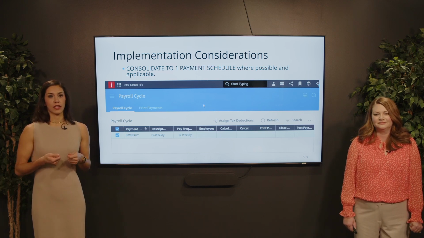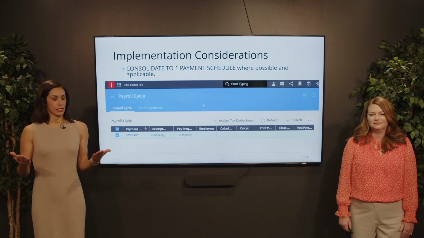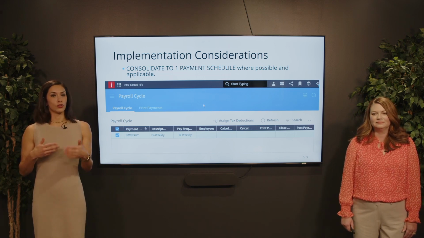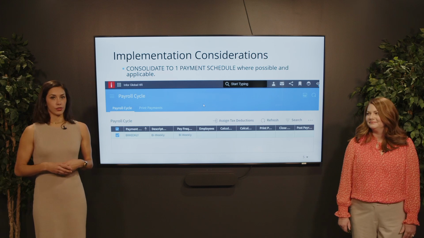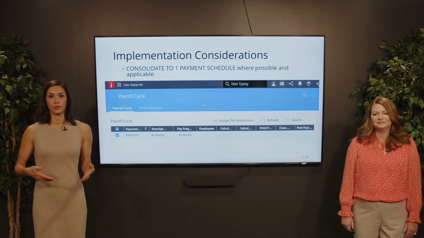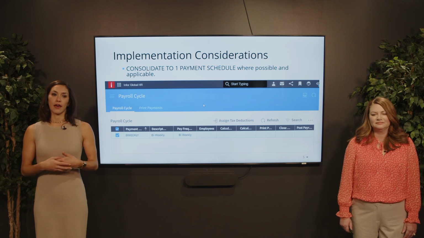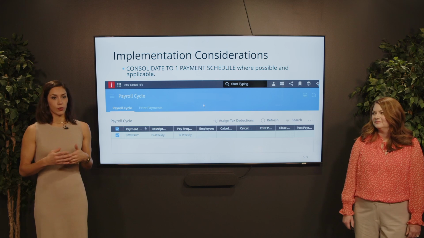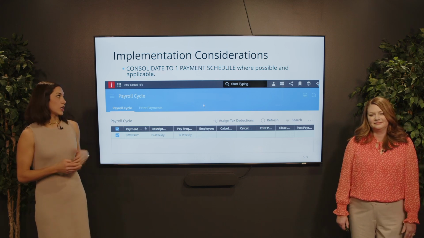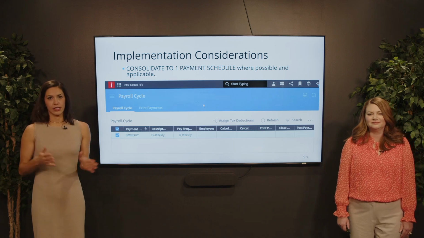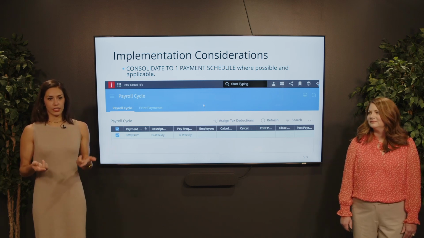So in the event that you have 2 payment schedules, like a lot of times we'll see exempt, non-exempt, you will end up running essentially 2 payrolls at the same time. You'll have 2 separate payment output files and 2 separate finance interfaces when you send the information to GL after you close payroll. So if you can, and if it's applicable, we really strongly recommend that you consolidate to 1 payment schedule. This is so that you don't have to merge those files at the end, you don't have to do duplicative work every time.